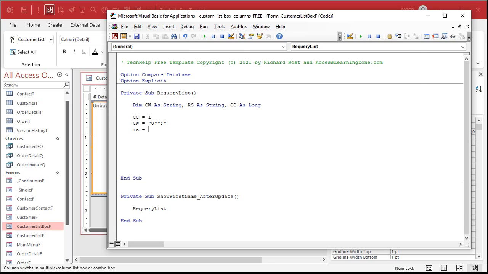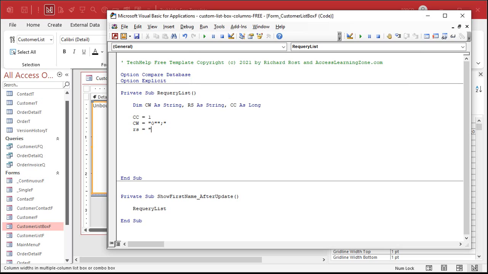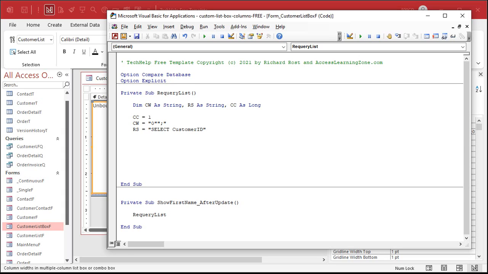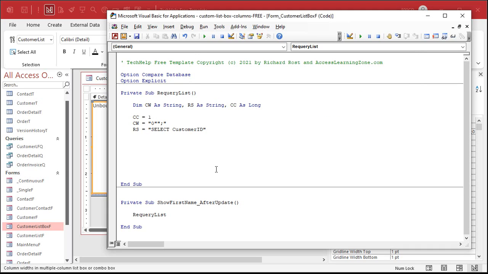That's our select statement. That's this guy. We're going to start it off with select customer ID, and that's it. We're going to add some stuff after that, whatever fields we add. It's going to be select customer ID, and then comma first name or comma email or whatever fields the user picks. So that's what we're starting these three things with.